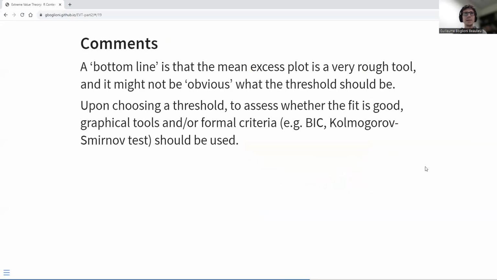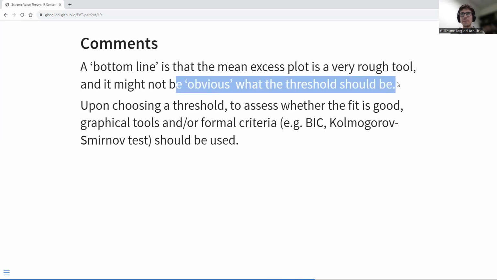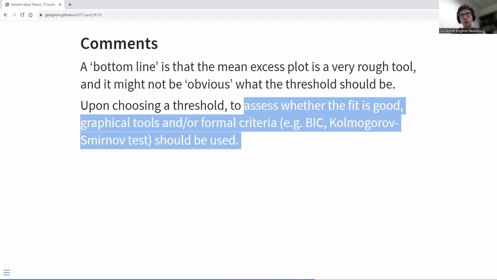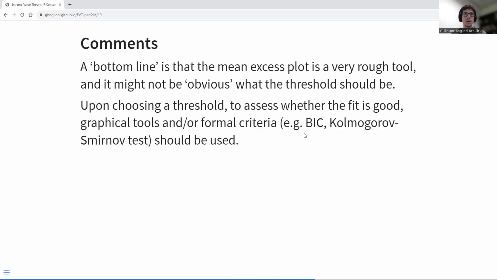Okay, but I suppose the bottom line here is that in practice, this method is really a rough guide. It's maybe not super obvious what the threshold should be, so you need to do a bit of trial and error. And once you've chosen the threshold, you need to assess if the fit is good, and you can do that with the usual diagnostic tools that we've seen before, comparing the CDFs. Maybe, if you have a few candidates for what the U should be, you check which one has the best BIC or AIC.